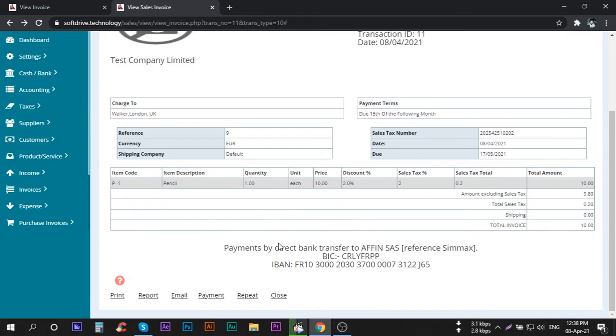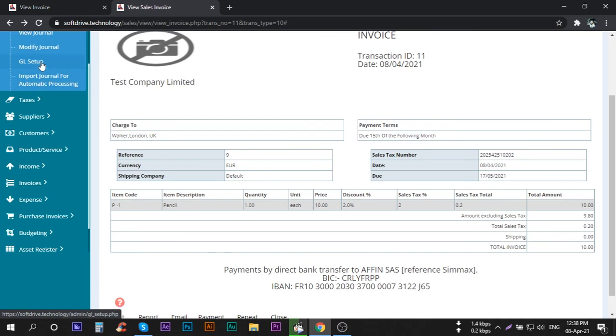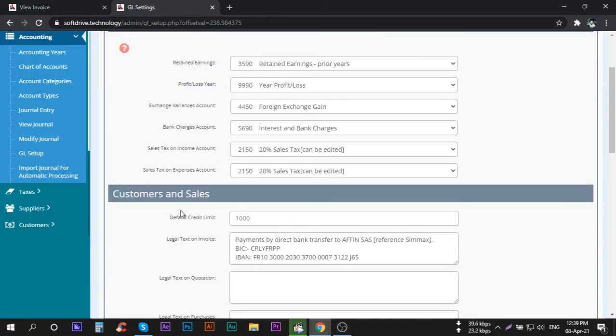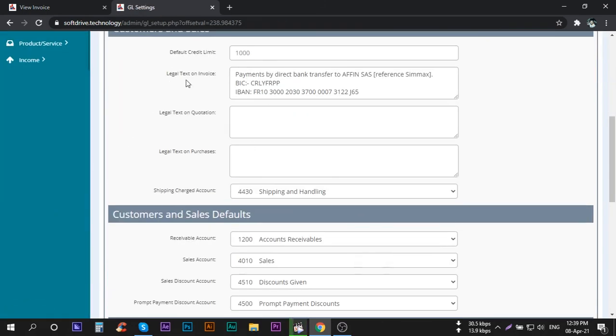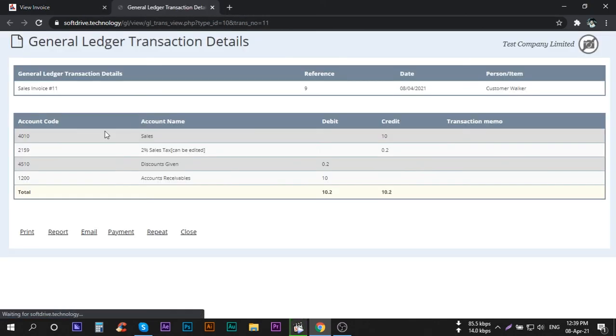Your bank details are at the bottom of the invoice. This info can be whatever you want and can be edited here. This will appear on the bottom of the invoice. Click here to send this invoice to your customer. You can check GL journal entries for this invoice.